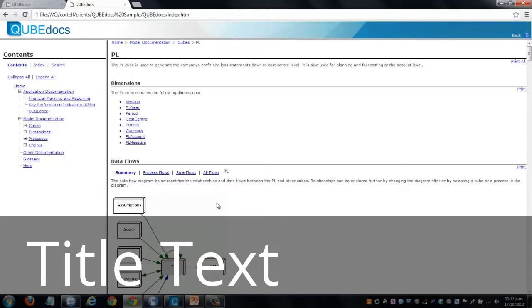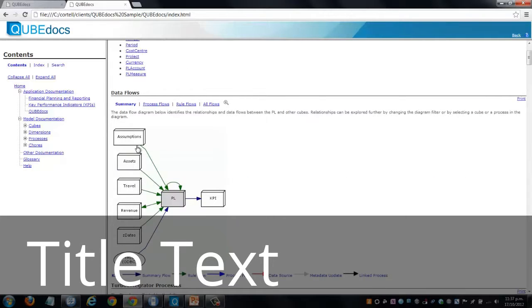And then down here I've again got a diagram, but this diagram is a little more focused. It actually tells me my relationships between the profit and loss cube and other cubes in the model. So you can see I've got a series of operating cubes which are feeding into my profit and loss model. I've got an interesting linkage between revenue and profit and loss. I've got data flowing both ways via a rule or via several rules.